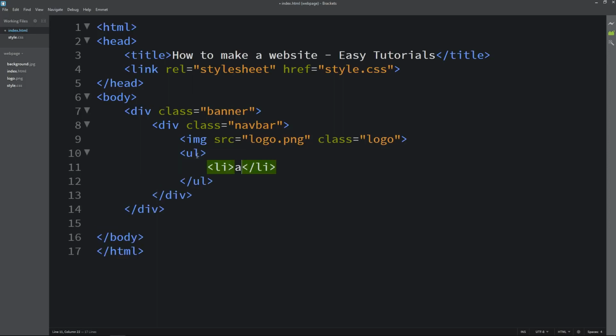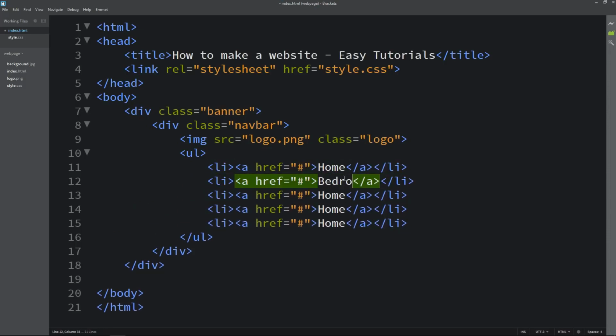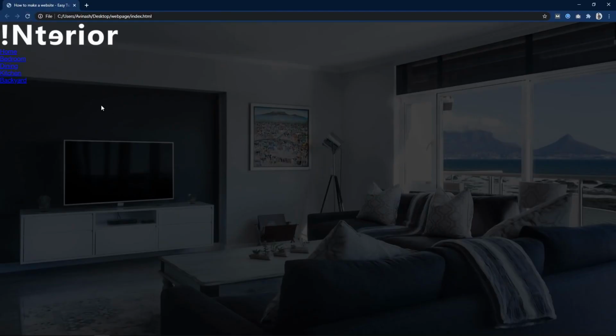Then anchor tag, and the anchor text will be home. Simply duplicate this line and change the link text. It will be bedroom, dining, kitchen and backyard. So we have 5 links. You can see the logo and links on the web page.